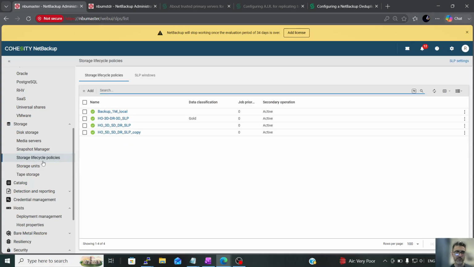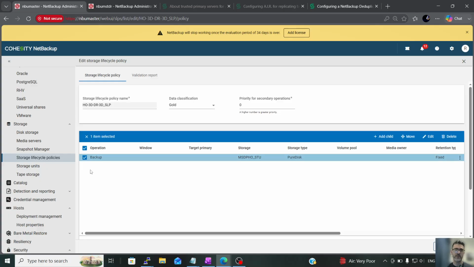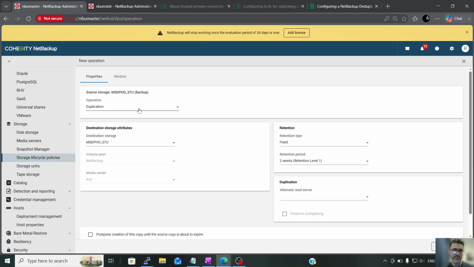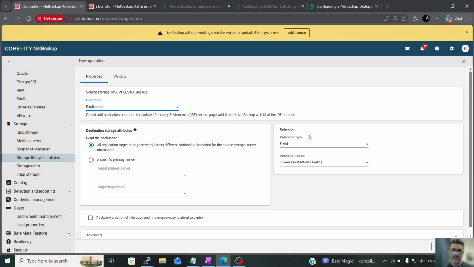So again, let's go to SLP. We have this one, right? This one and this one. If I go to this one, now I have the backup. Now, what I want to do, I want the second copy of this backup to go to NBU MSTDR. I'll select it. I'll click Add Child. I'll do it from Operation and select Replication. From here, I'm gonna use Fixed.